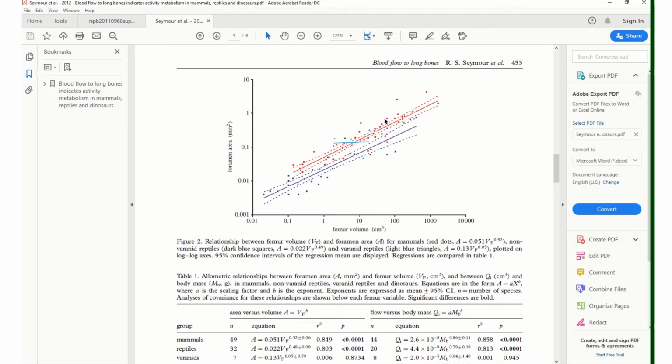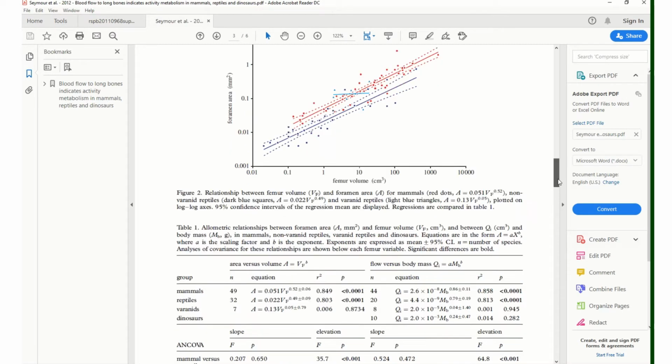Maybe just one individual here is putting the pattern out. So we can add more to this. We can understand where varanids sit. They might lie on this red line, and we just need to figure that out.